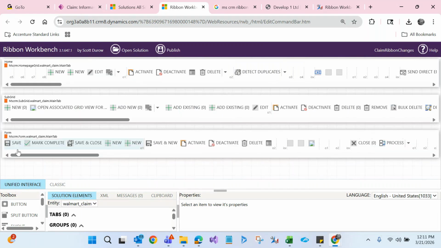Which entity form is this? Which entity home grid is this? Which entity subgrid is this? You can see the entity selected here, claim entity, because in that solution we only added the claim entity. So that is why it is only showing claim entity here. So: claim entity related home grid, claim entity related subgrid, claim entity related form ribbon.